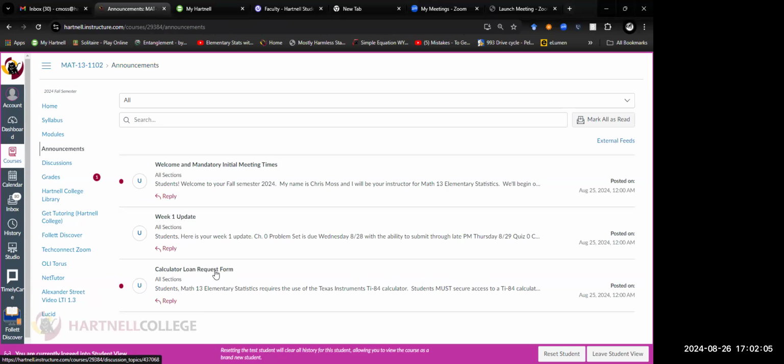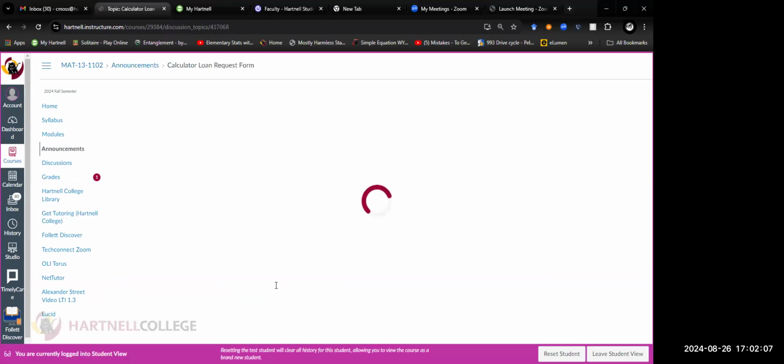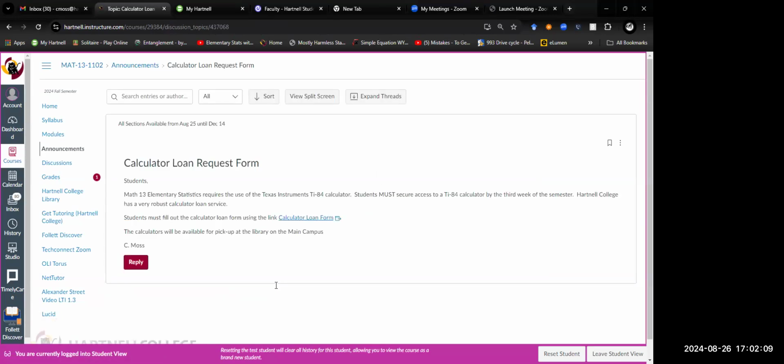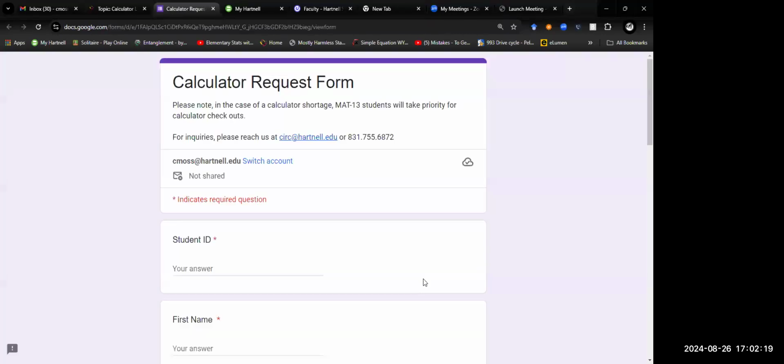And we also have a link to your calculator request form. Let me know if this link works. If you have any trouble with the links, and there's been some issue with the link to the calculator loan form, if you click on that link, let me ask you, is this what you see? Can you see the calculator request form on your end? If someone would unmute and say, yes, I can see it, or no, I can't, I'd like that.